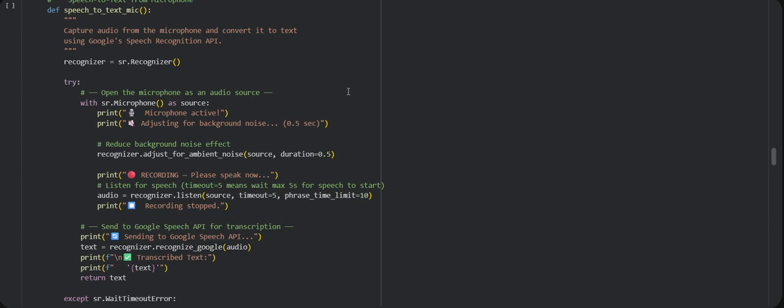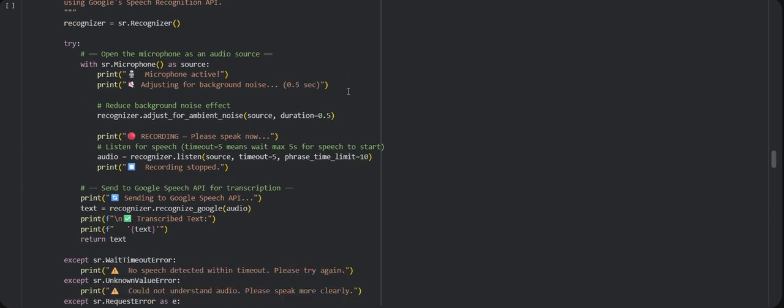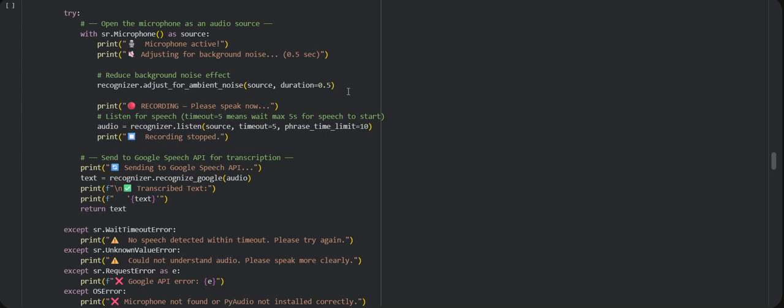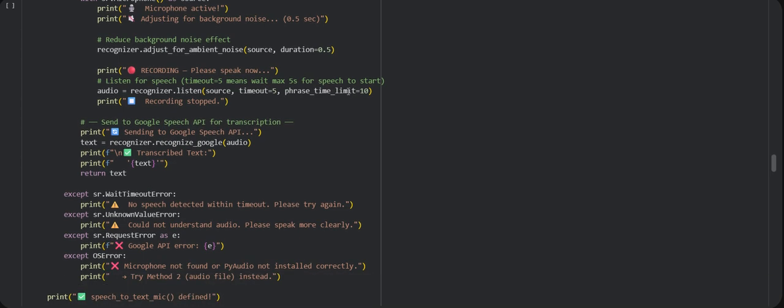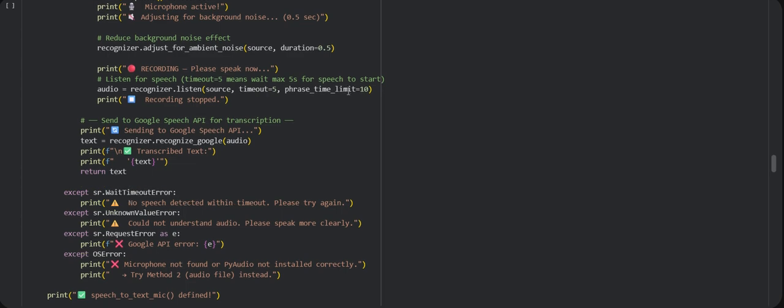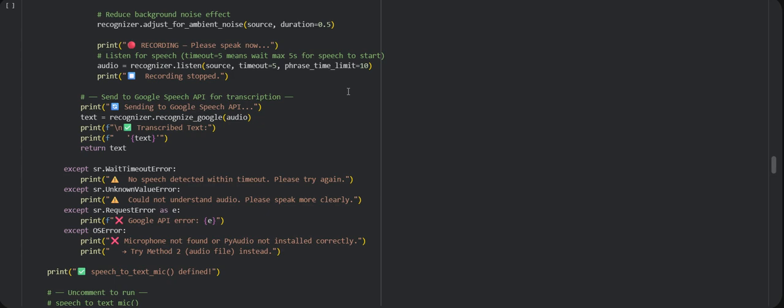Once we have the audio, we call recognize_google. This sends the audio data to the Google Speech API, which transcribes it and returns the text. We handle three exceptions: WaitTimeoutError if no speech was detected, then UnknownValueError if the audio was unclear, and RequestError if Google's API is unreachable.